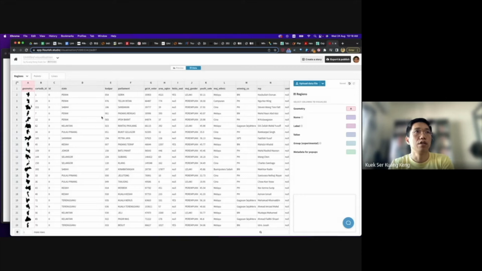Okay, 223, why are there 223? There are only 222 parliamentary seats, right? Because there is one row of the title, or we call it the header, right? So now you can see that there are 222 different geometries. These are all the shapes for all the different constituencies.